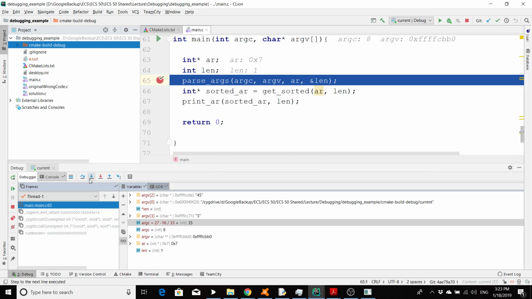So if I do a step into right now, it's going to go inside of parse args. There's also step out of, which will complete the function that you're in right now, and it will pause on the line of code that it returns to. Are there any questions about these different ways of traversing through your program once you have it paused?